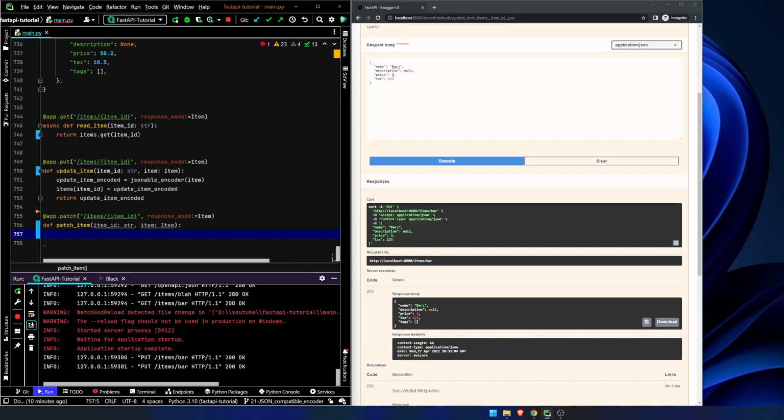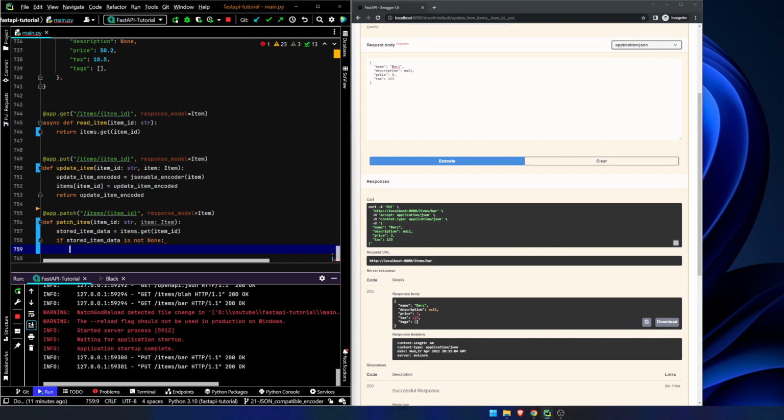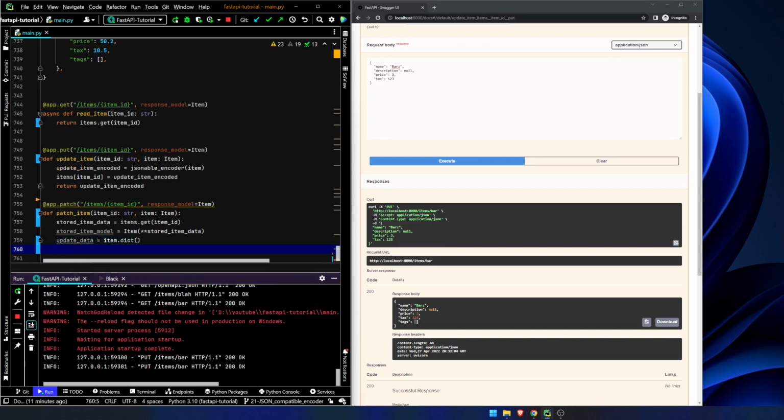So what we're going to do here, we're going to say stored item data equals items dot get item ID. And then we're going to say if stored item data is not none, because we need to check. Actually, I think we don't even need this. Let's leave this out for now. Stored item model equals item stored item data. We're going to spread out the key value pairs of the item that we're fetching from the database, and we're just going to create a model. Because what we're going to do is use the update method that Pydantic gives us, or FastAPI, I don't remember which one. Now, update data equals item.dict and then updated item equals stored item model dot copy update equals update data.